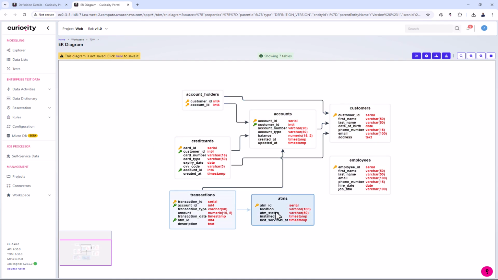So here we'll see we've got a few tables: ATMs, transactions, credit cards, accounts, customers, employees, and account holders, and we'll see the connections between them, how they are all linked.